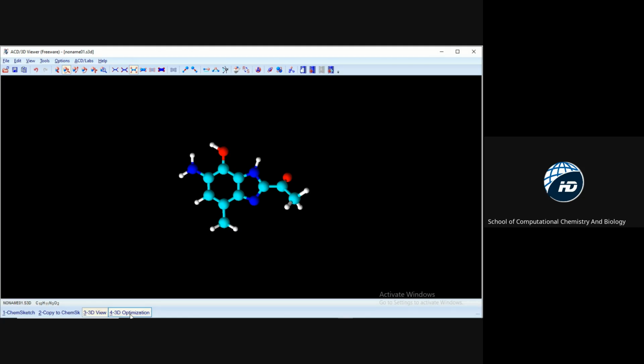So now that it's in 3D, let us save this structure. You save them one by one.